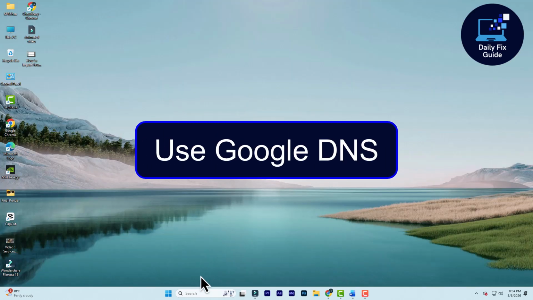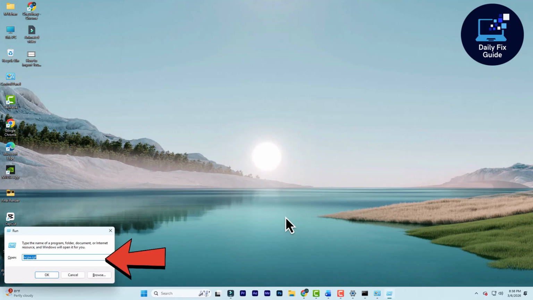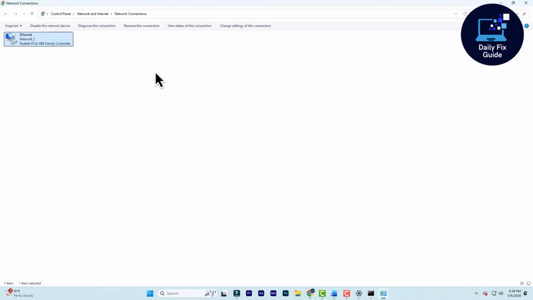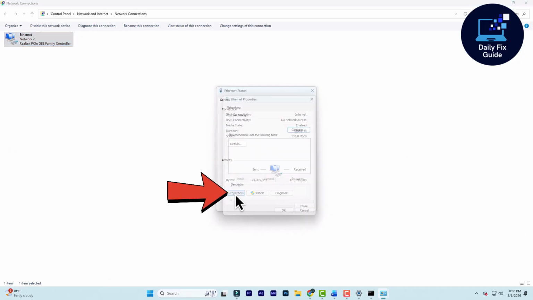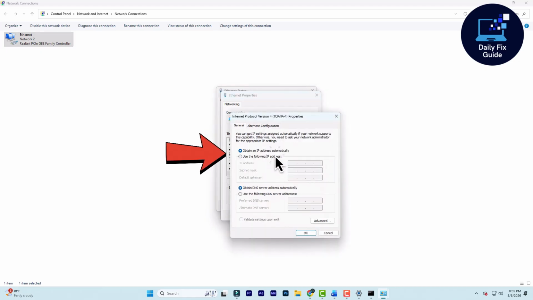Step 4. Use Google DNS. Press Windows+R keys together to open the Run dialog box. Type ncpa.cpl and press Enter. This opens the Network Connections window. Find your active network adapter, usually Ethernet or Wi-Fi, and double-click it.